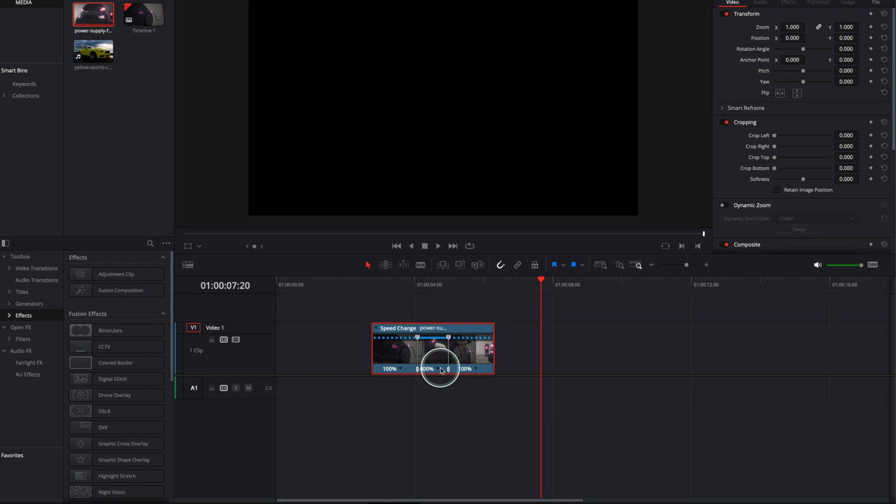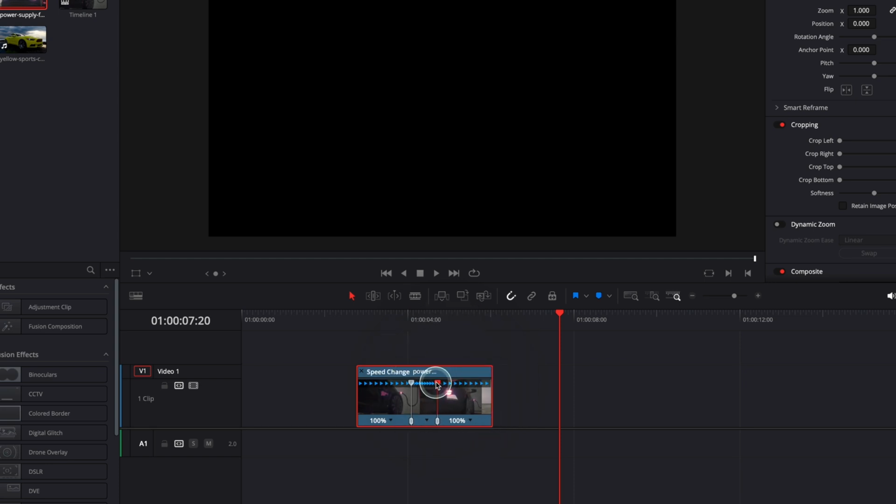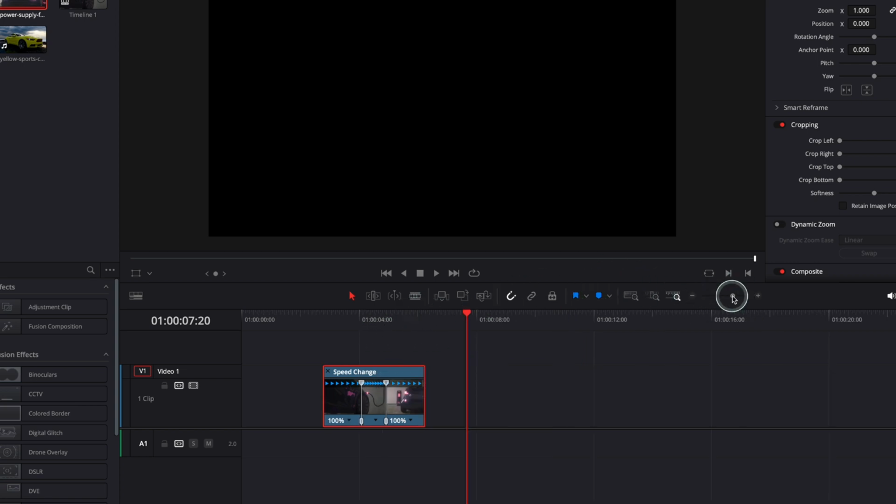You see? So the only difference between this one and this one is that when you click on the black triangle and go to change speed, you will see that you have only 800%, no more. When you do it manually from here, you can increase the speed to whatever you want, even 2000. Okay, I want it to be somewhere around 400. Let me make the timeline a little bit bigger so you can see more.